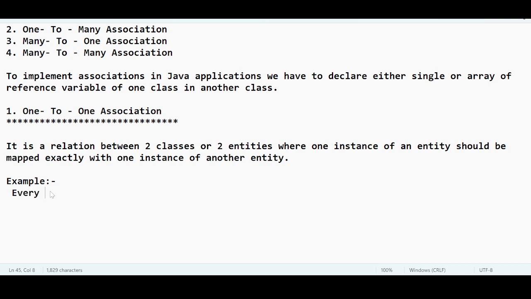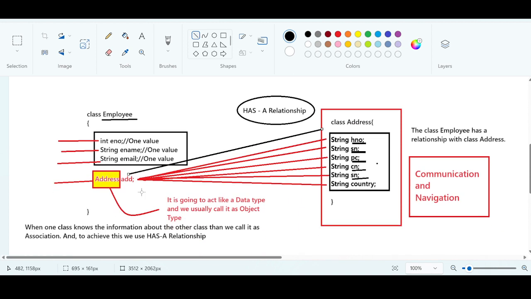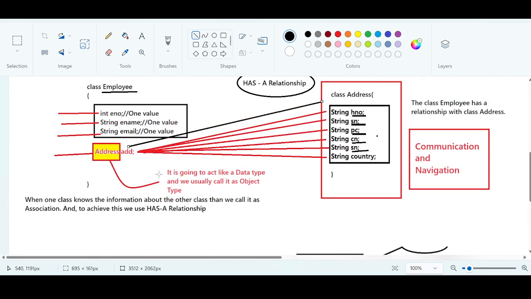every employee has one bank account. This is another example. In real time, when you are joining a new company, they will ask you the address, as well as they will ask your bank account also.